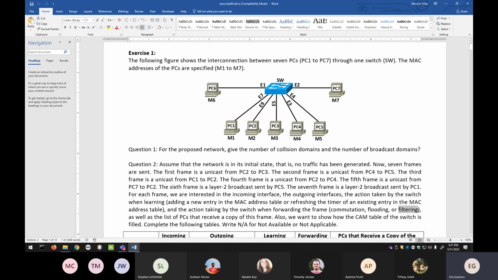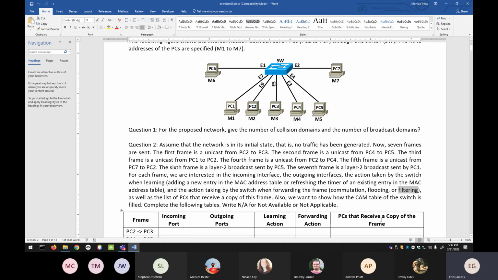And filtering is when I receive a frame on one interface, I am the switch, and I drop it. I don't forward it at all. So commutation: I receive on one port and send it on another port. Flooding: I receive on one port and I copy to all the other ports. Filtering: I receive on one port and I drop it.